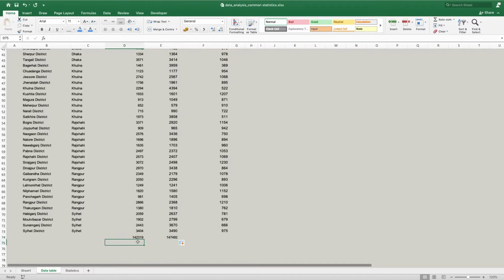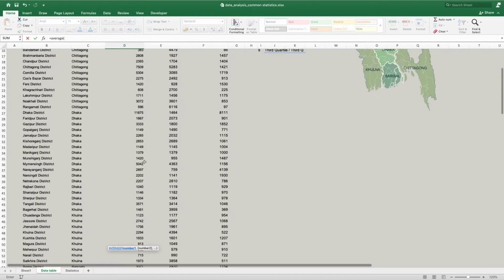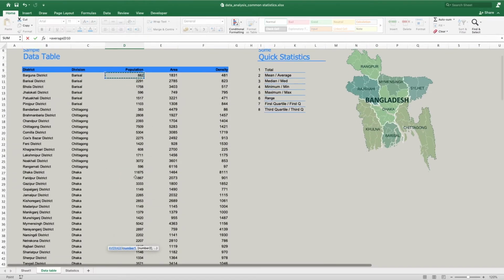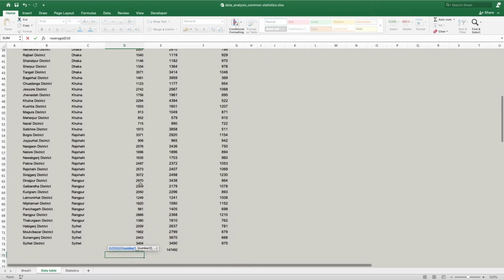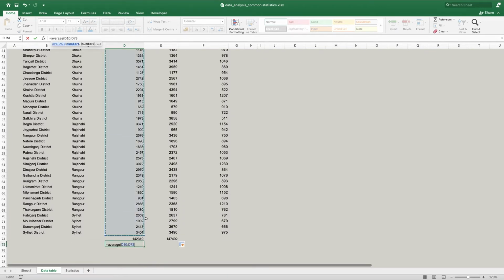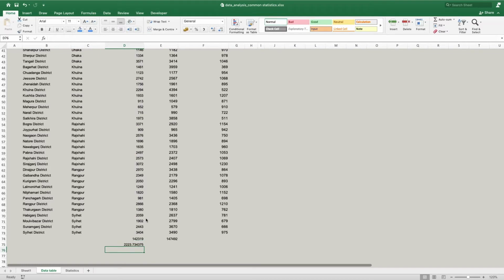If you want to calculate the average, for example, you write the formula AVERAGE and again first bracket, then you select the range from here to the very last, this one, close the bracket and hit enter. You get the average. You can obviously drag this corner sideways to get the average area and average density. But today we'll not be doing this. We'll be doing it a bit differently and in a smarter way.